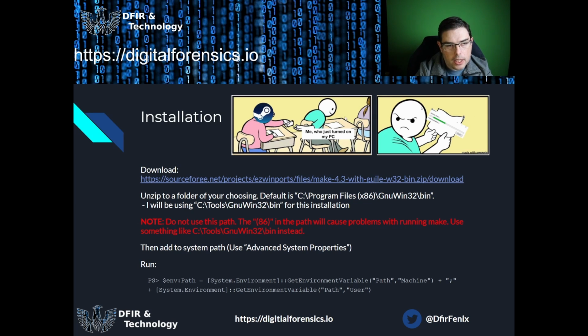From here, I'm going to create a folder here, C:\Tools\GNU\Win32\bin. Don't use the default location, which would be here. You want to use this one. There are issues with the default, and it will not run correctly. And then we're going to add it to the system path as well. After we do that, we're going to run this other command right here, so we don't have to reboot. So, show the VM.